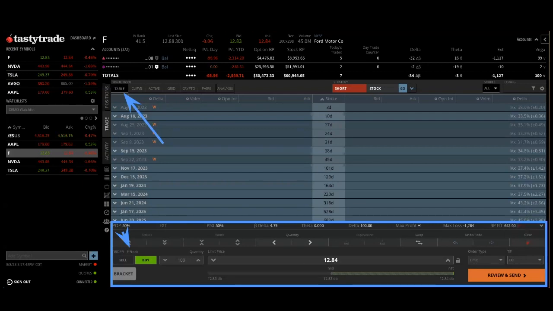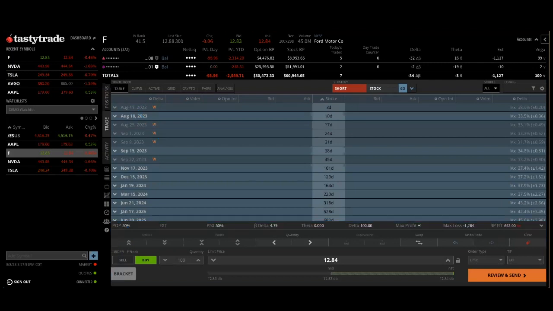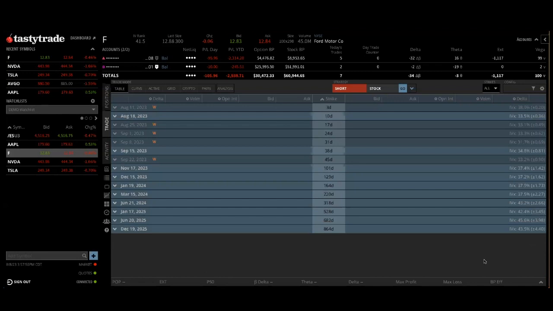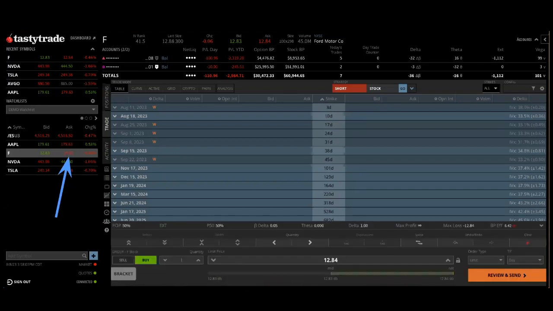Okay. Let me go ahead and get rid of these drawings. So just a quick review. Let me clear out this order ticket as well. The first way to place a stock order is clicking on the bid and the ask at the top, or you can also click on the bid and the ask within your watch list right here. And that will take you back to the order ticket that pops up. So left clicking anywhere on the bid and ask will bring up that order ticket.